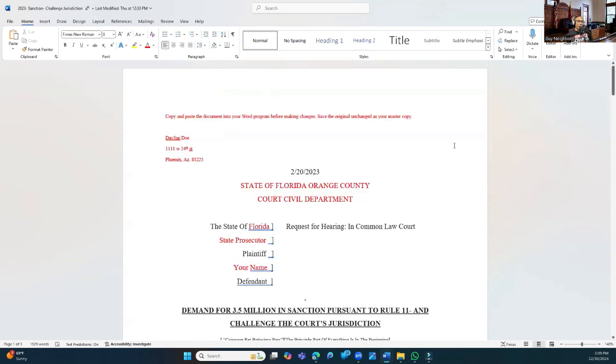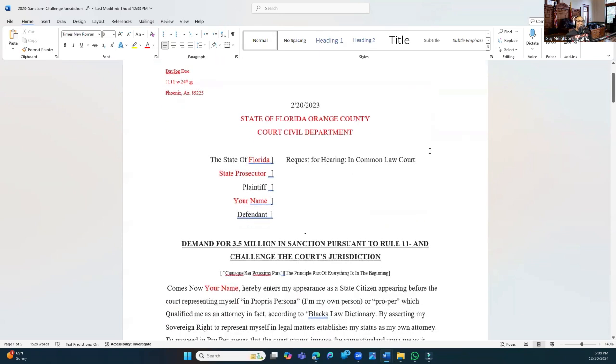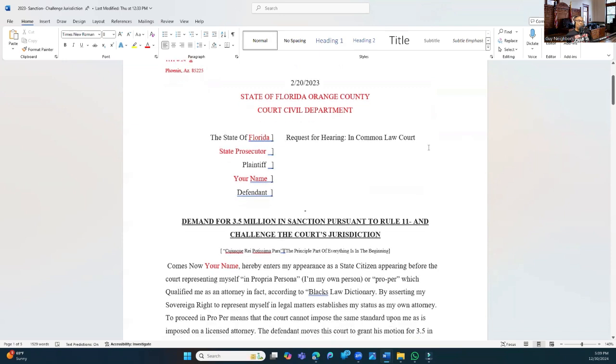Now, this right here is pretty old, but it's pretty badass. This is your demand for sanctions pursuant to Rule 11 and challenging their court's jurisdiction. This is like a mini lawsuit that you file in their court without having to pay filing fees, without having to kiss their ass, without having to do a bunch of stuff. File this, email it out to them.